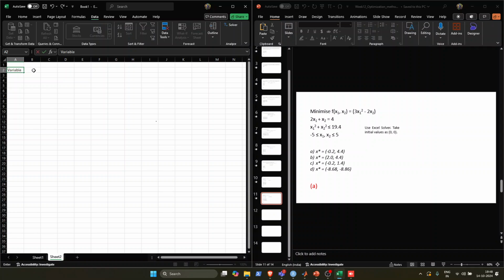The variables are x1, x2. I'll write x1, x2, and then the objective function, let's say f, and constraints. How many constraints do we have? Two, three constraints. We need to put the lower and upper bound also. No, that I'll write later.